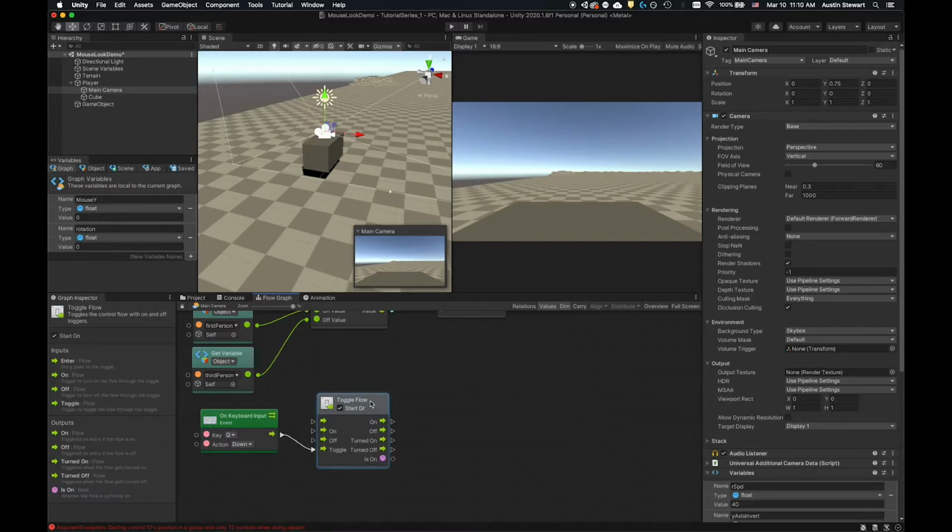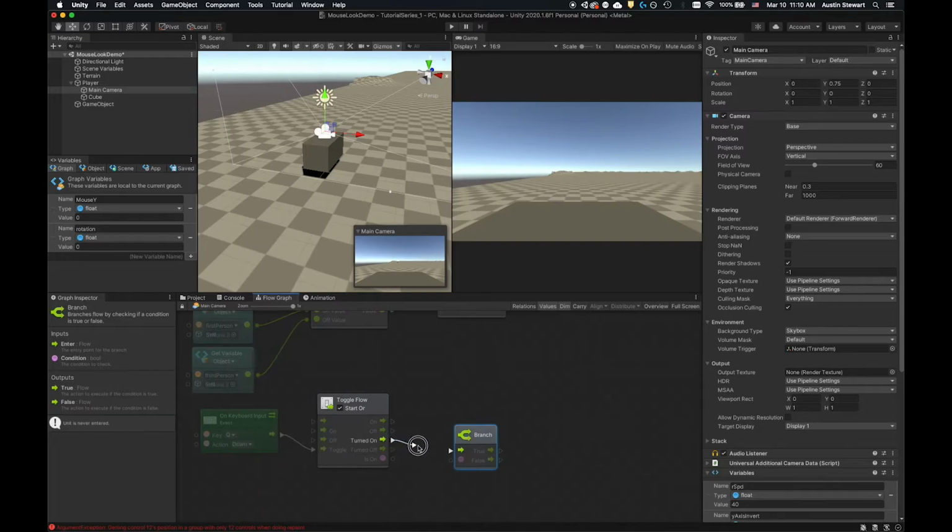And so to do that, we are also going to want to use this true or false value, whether or not it's on. So the first thing we're going to do from here is we need to have a branch, because we have to either go from first person to third person or from third person to first person. So I'm just going to go to Control and Branch. And I actually want turned on and turned off to flow into my branch.